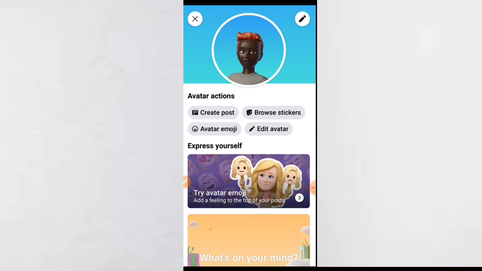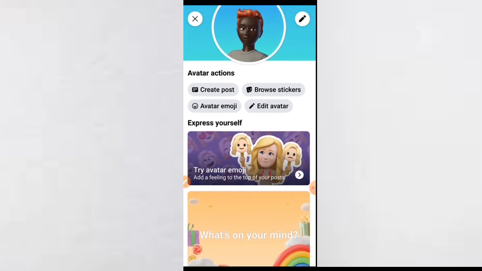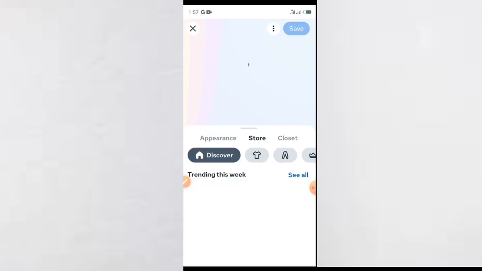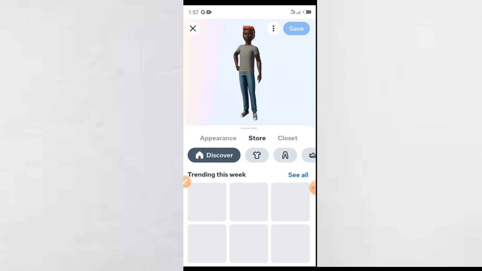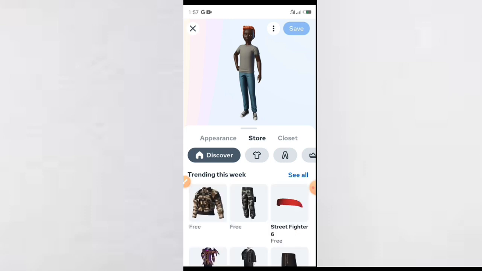The next thing you have to do is to find the area where they wrote edit avatar. You click on that icon. It will take you to this area where you just change the clothes of the person and all that. In this area, I'll be selecting a random wear. Just selecting that trousers and the up jacket.